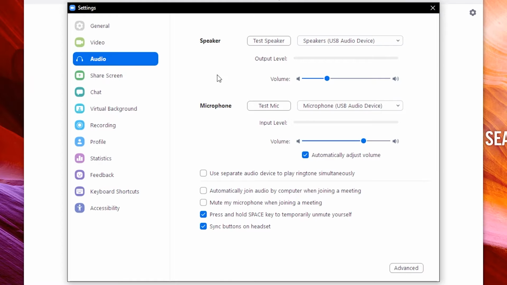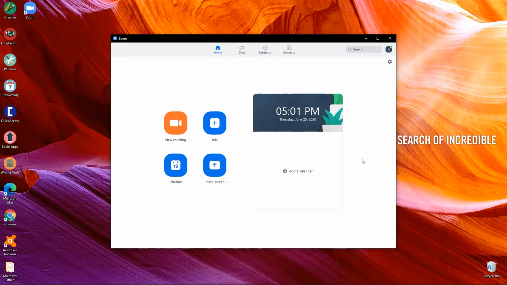If you'd like to test the volume of your headphones, you can click Test Speaker and it will play a chime in both ears. And if you'd like to test your microphone, you can click Test Mic. You can then talk into the microphone and it will play it back into your headphones, letting you know how you sound. Once your hardware is set up and adjusted, we'll start a new meeting.